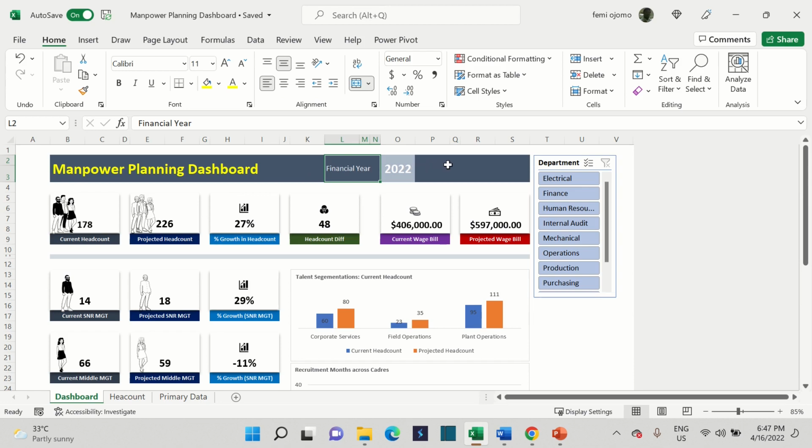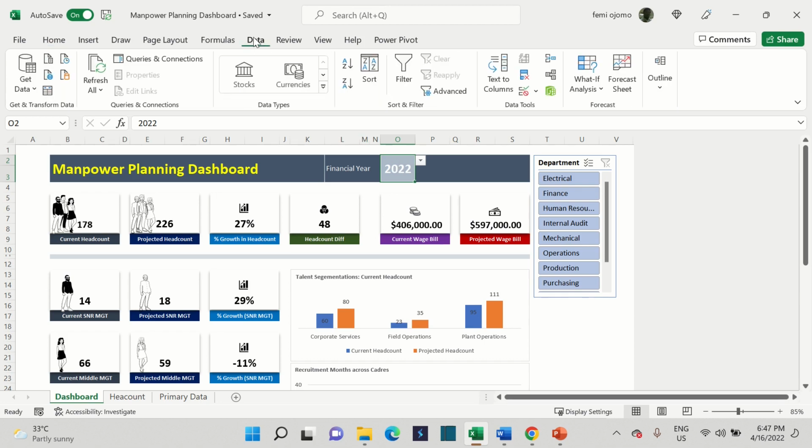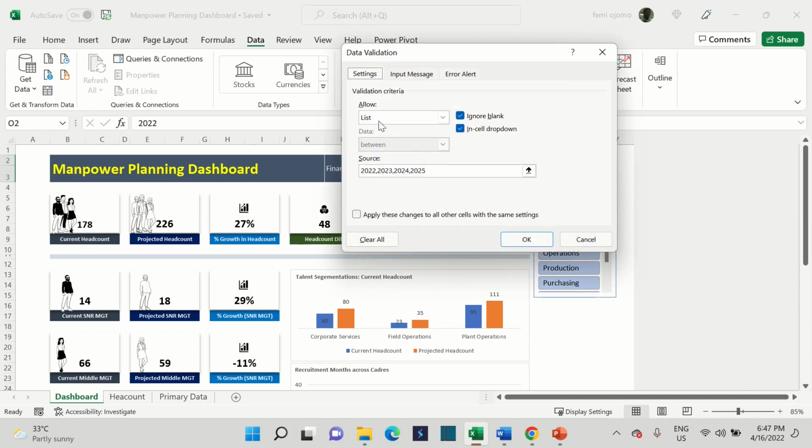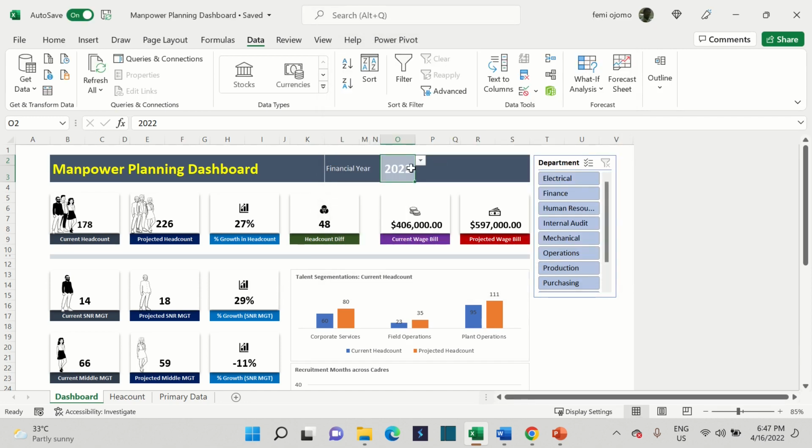Now, in terms of financial year, if you look here, you can select your financial year if it's 2023, if it's 2022. To achieve this, you just go to data, then data validation. From data validation, you click on list, allow list. Then you type in source here 2021, 2022, 2023 to 2025, and you click OK. Once you click OK, you have your drop down.